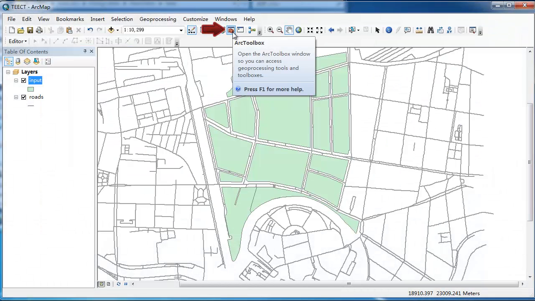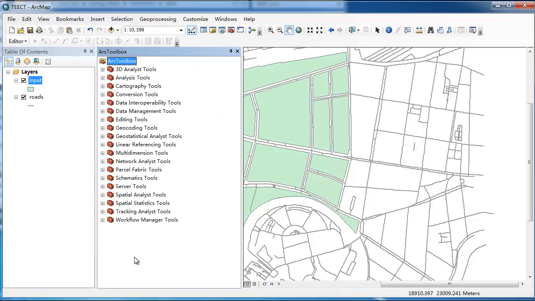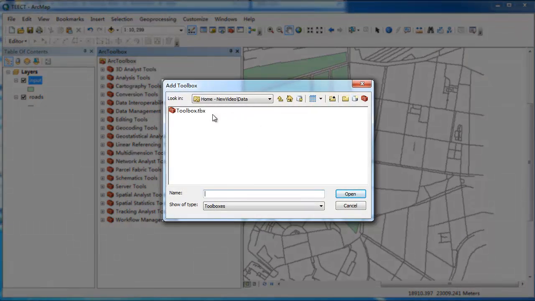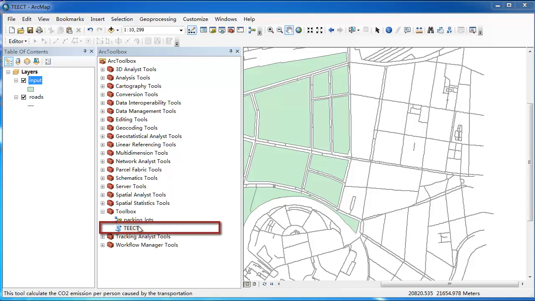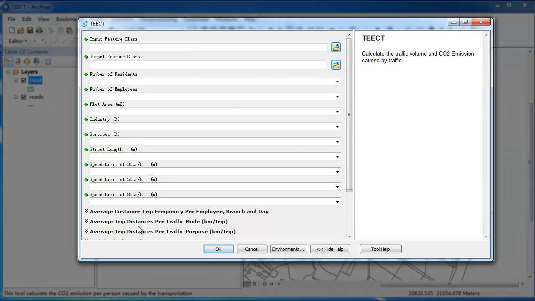To import the toolbox, the user must open the Arc Toolbox window, right-click in the blank area, and choose Add Toolbox. After finding and adding the toolbox, the script called TEECT can be found here. After double-clicking the TEECT script, the application starts.